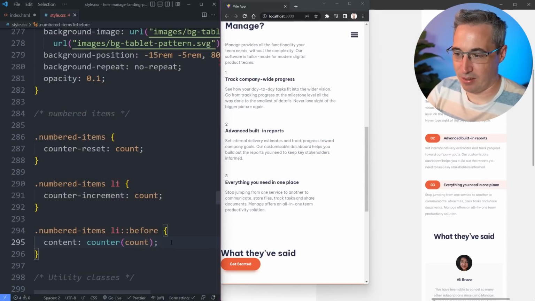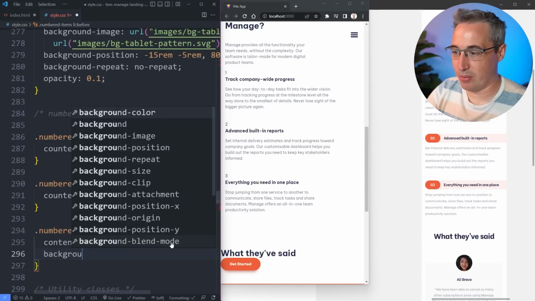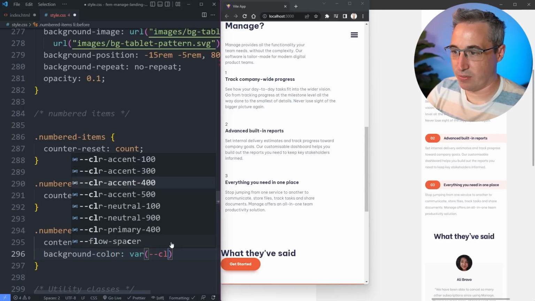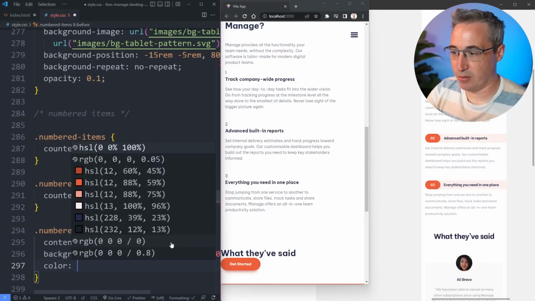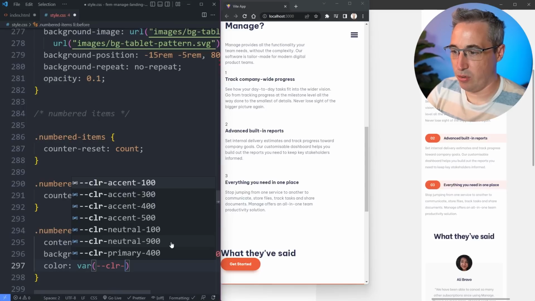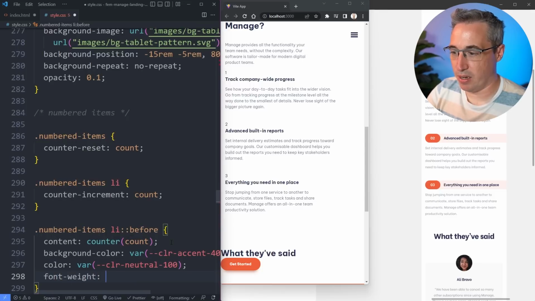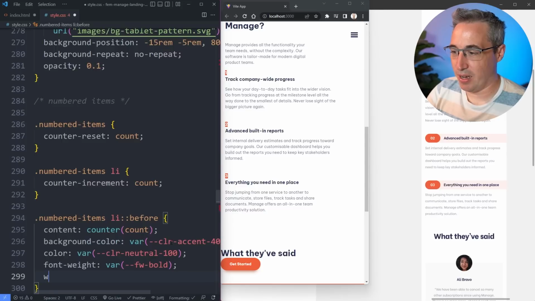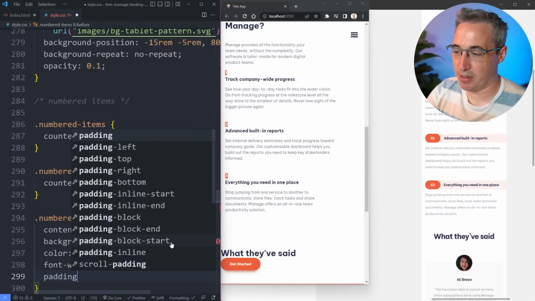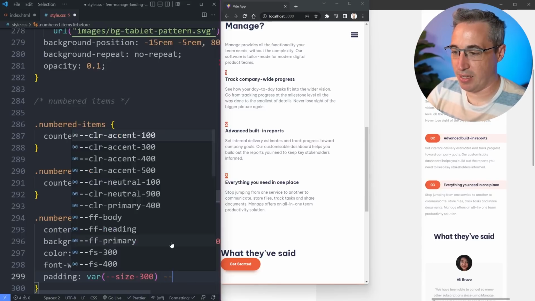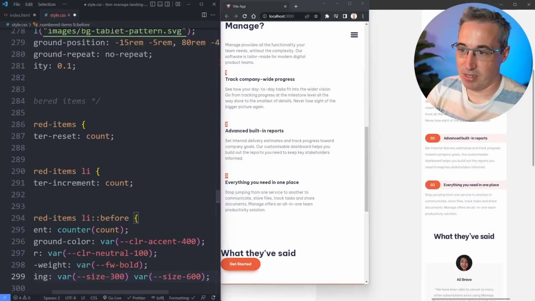Okay, let's style it a little more first. So here we have a background color is my var color accent 400, I believe, and my color itself should be my var color neutral 100, and we have a font weight bold on there. So font weight bold. Cool, that worked. Width, no, not width. I'm going to use padding. Padding we want top and bottom. So let's just try using my size, maybe 300, and then left and right can be a size 600, just to see what that looks like.